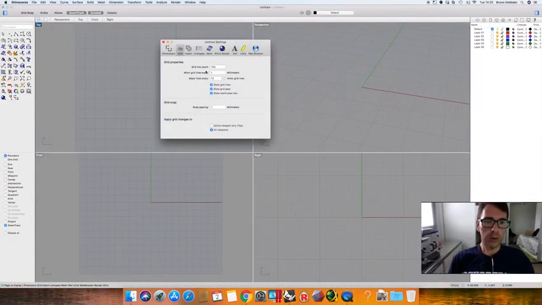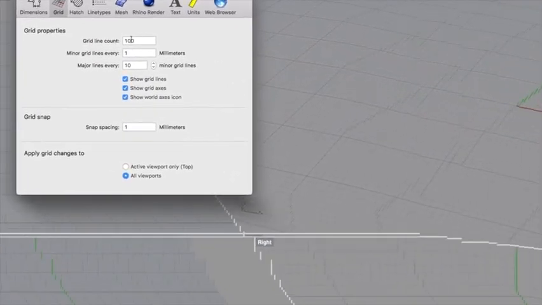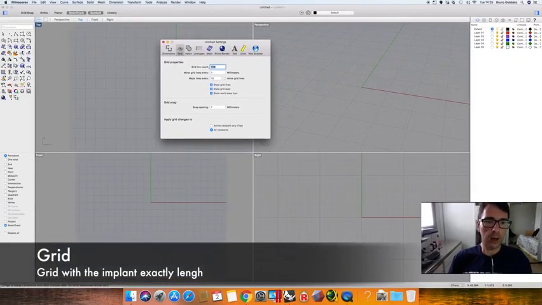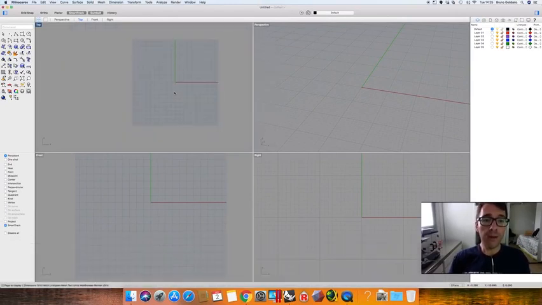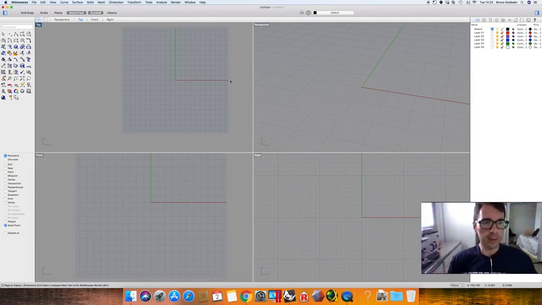We're going to use the grid line count as we show here. Grid line count. We're going to put 106. If our implant has 305, we're going to choose 305. So we're going to choose 106 because this is the length of our model. Let's click OK. Now we have a square that is 106 by 106. This is just the length of our implant.